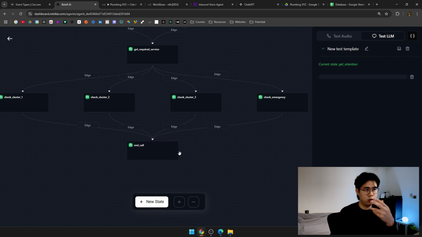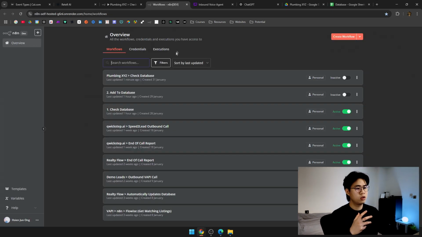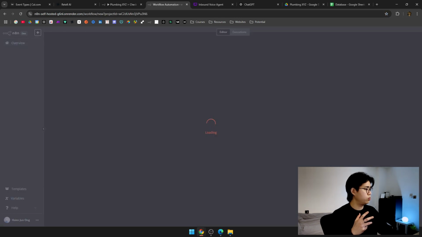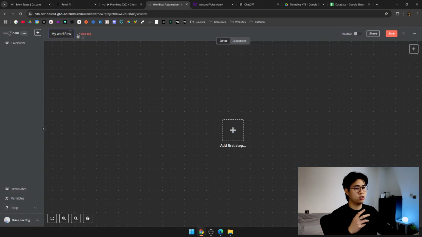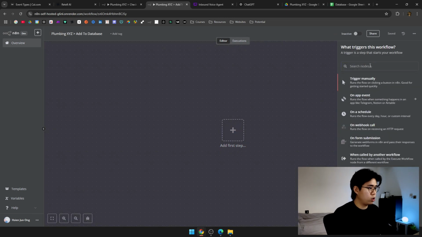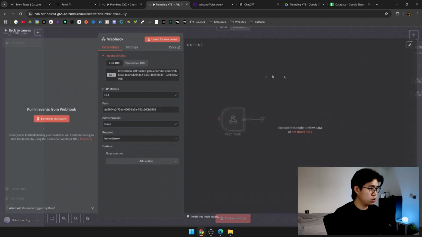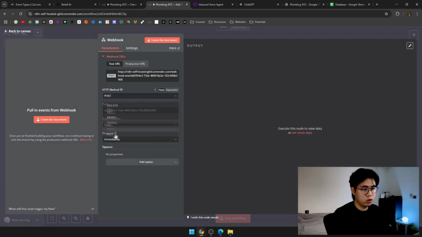We send that transcript to a workflow, and that workflow in n8n will read through the entire transcript and get all the structured data out on what information is required to fill in the customer profile. So let's create a new workflow over here, and we're gonna call this plumbing XYZ add to database, and we're gonna put webhook response. Webhook, change this to post.